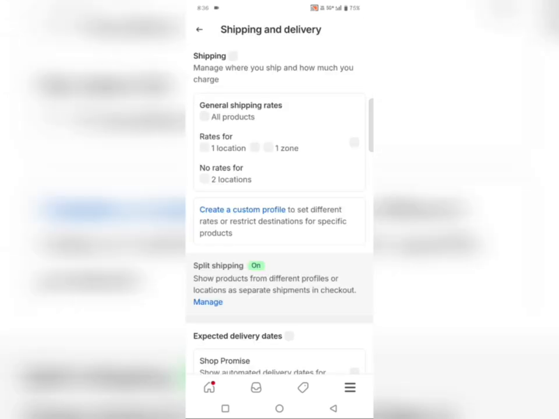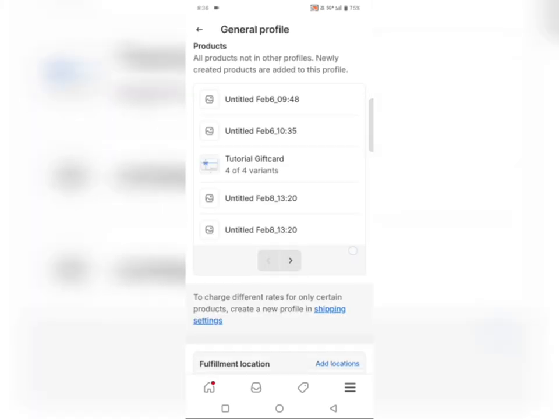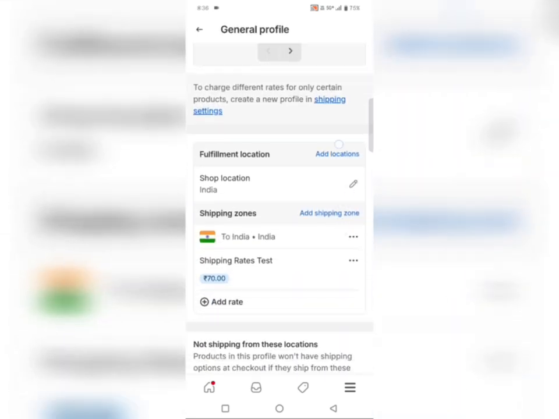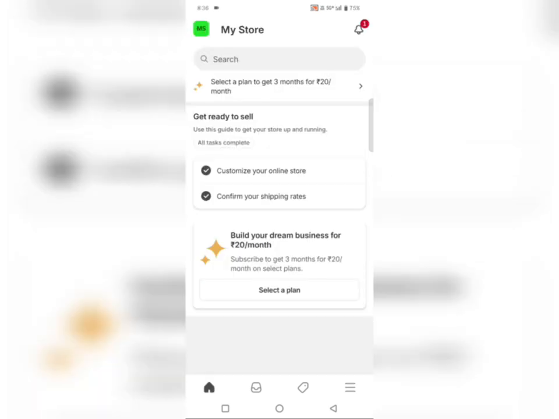Step 7. Configure shipping settings. Since you're running a dropshipping business, ensure your shipping options align with your supplier's capabilities. Set up shipping rates, delivery times, and free shipping options to attract more buyers. You can manage these settings under Settings > Shipping and Delivery in Shopify.